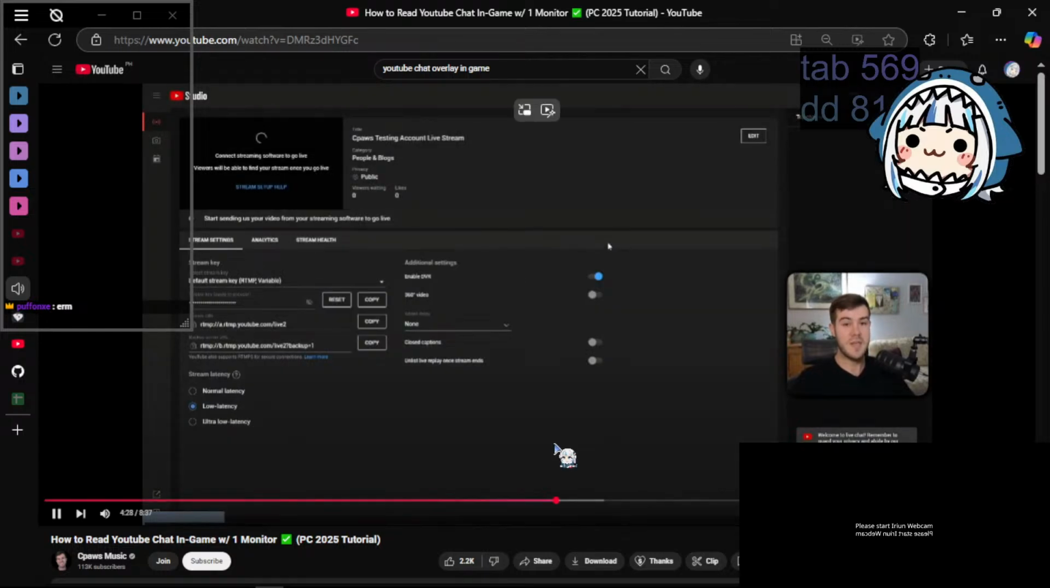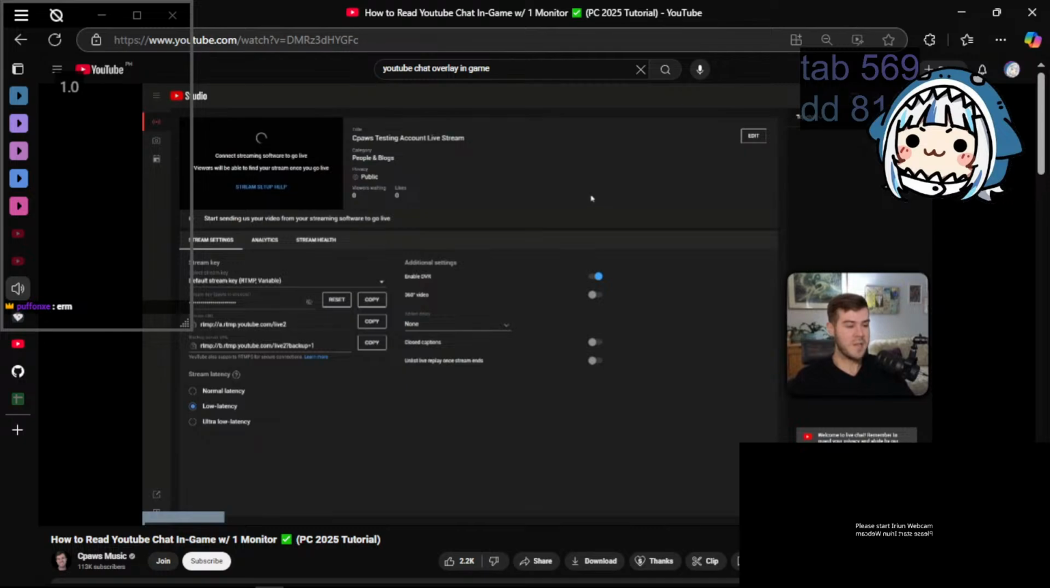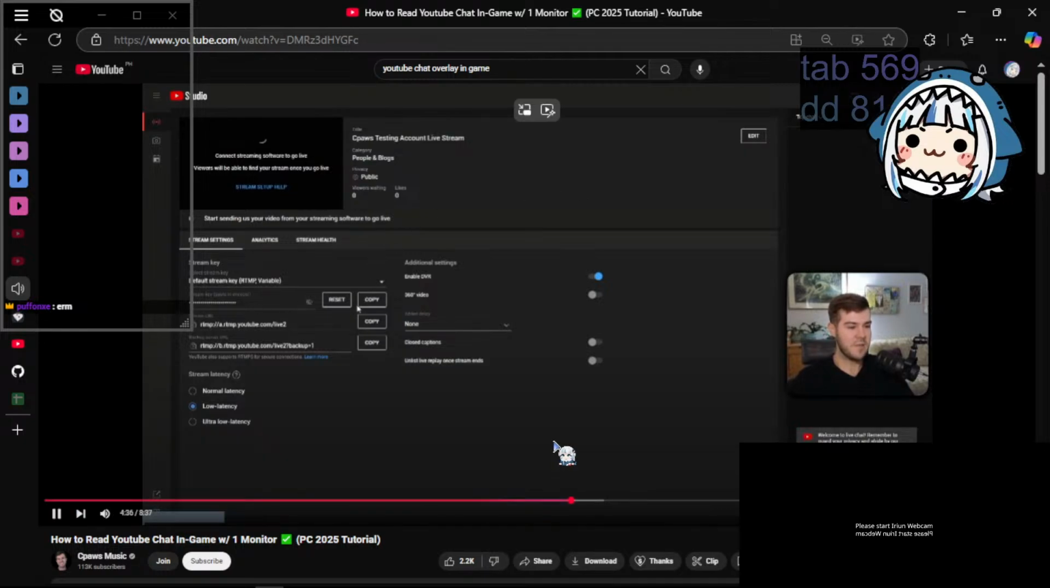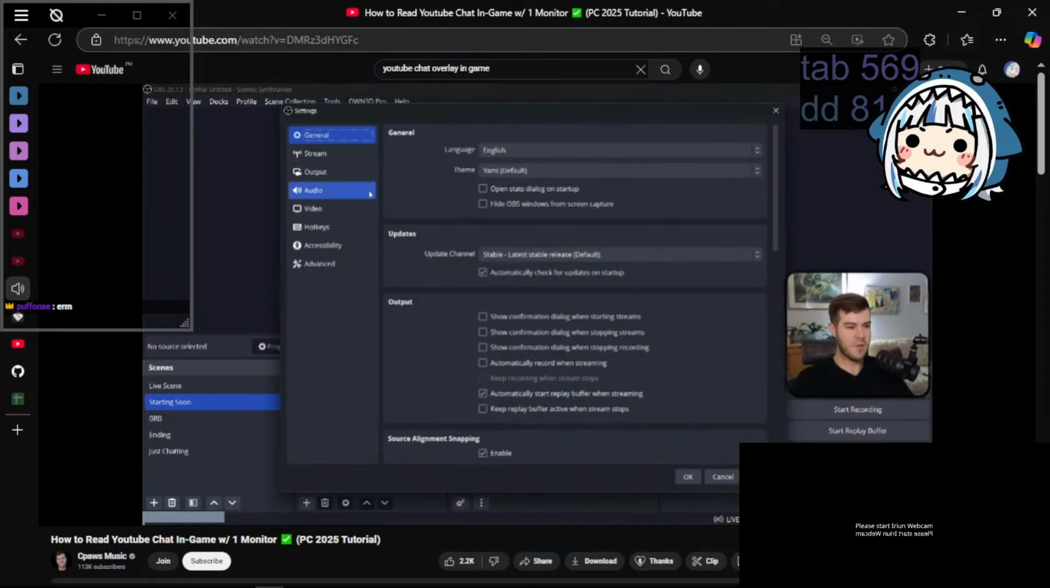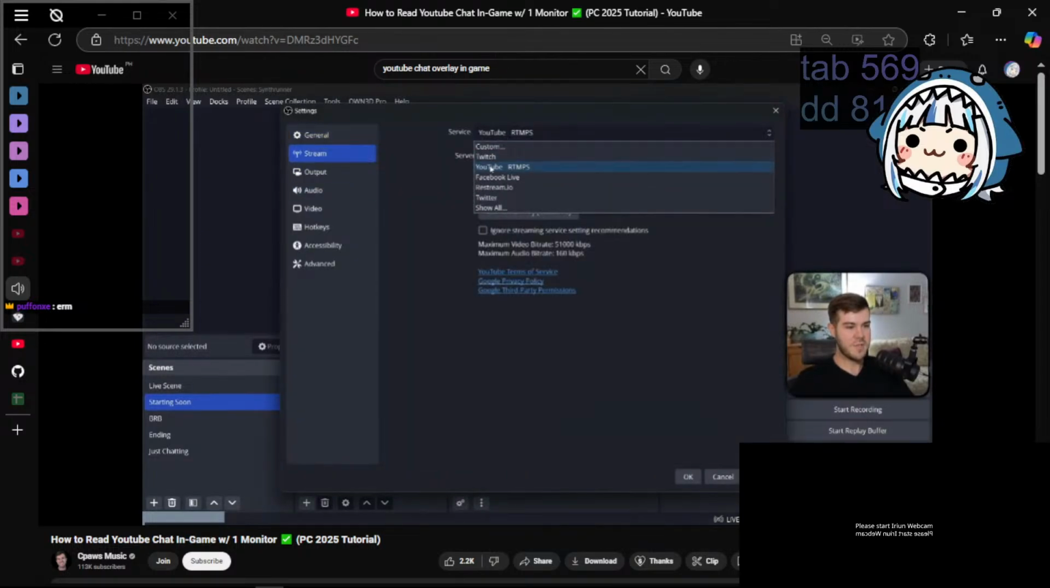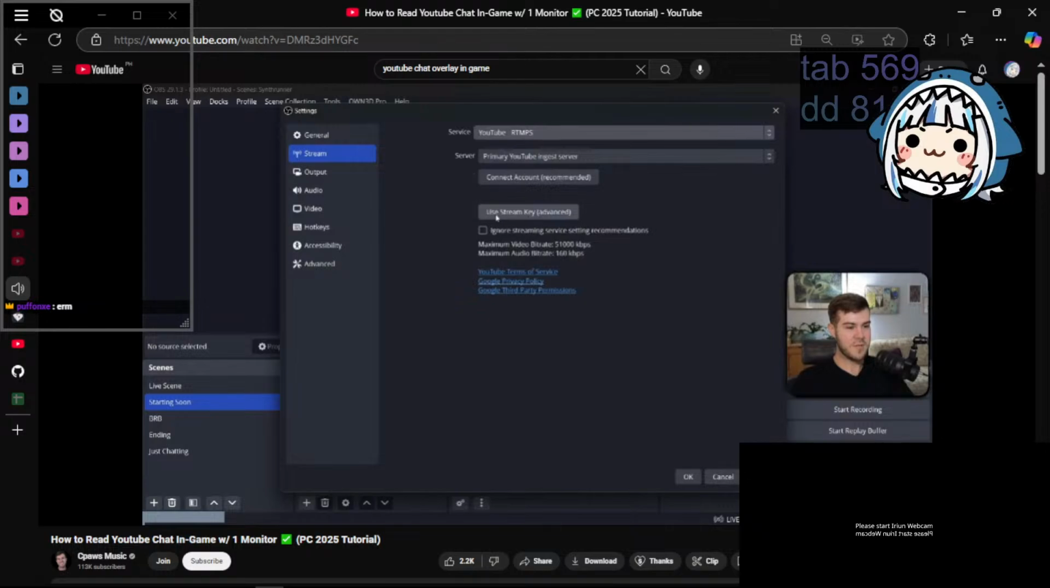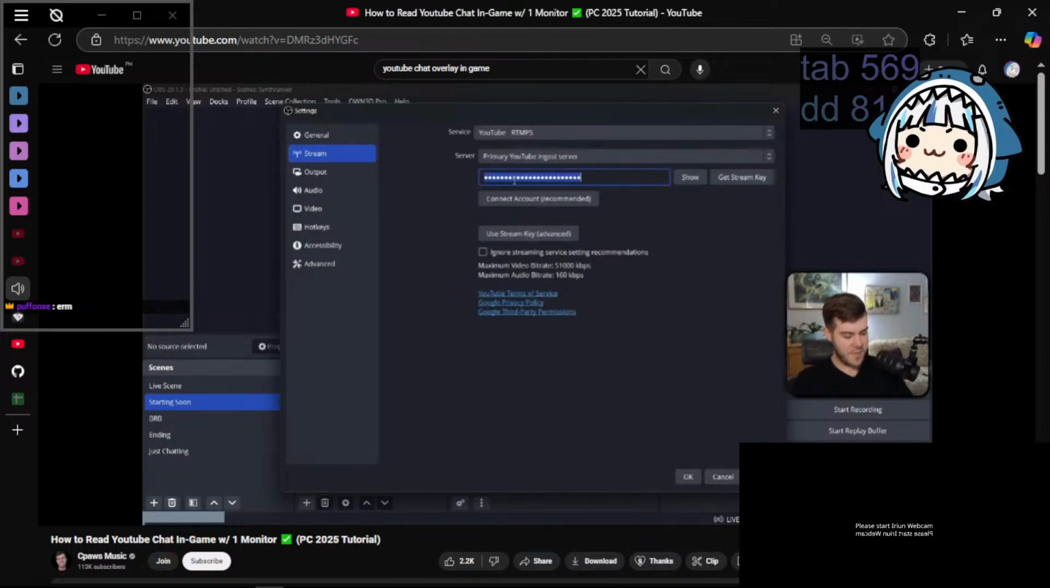streaming it. So nothing's actually started. So I'm going to open up OBS Studio or whatever streaming software you use for YouTube. Then all you have to do is copy your little stream key here. So I'm going to hit copy. We're going to go to our streaming software. From here, we're going to go to the settings in the bottom right corner. We're going to go to stream. We're going to change our service to YouTube, and then we're going to use stream key advanced. I'm going to paste in the stream key we just copied, hit apply, okay.